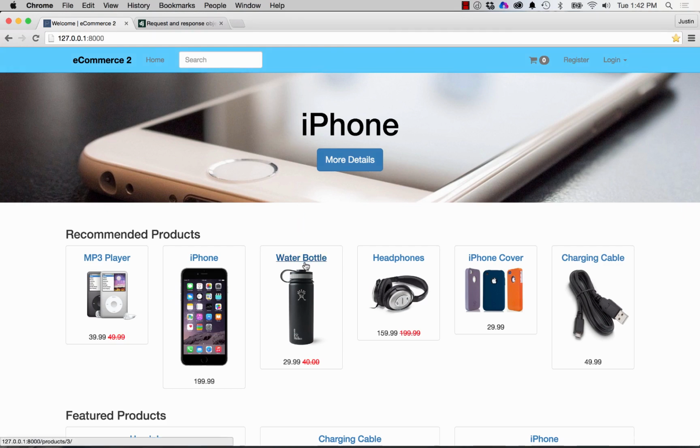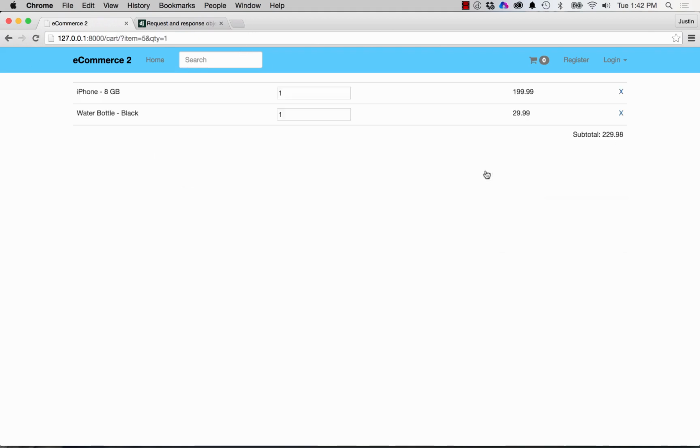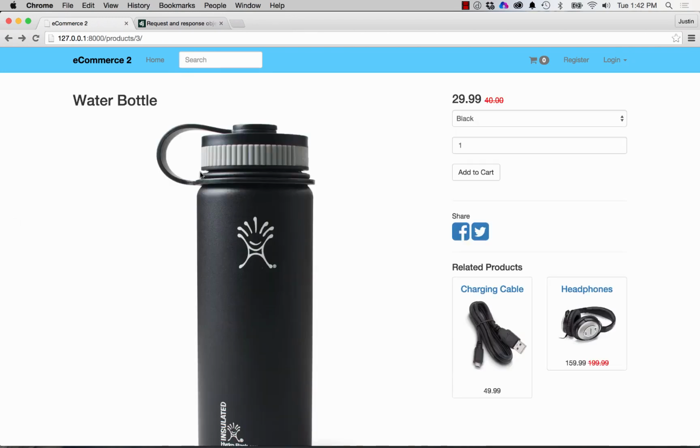That means like when I click on water bottle here, it actually refreshes the page. It requests a new page and gets a response for that page. When I add something to the cart, it does the same thing. It requests a new page and it gets a response back from the page. It's a very known cycle, and that's called synchronous. That's using synchronicity. One thing happens, another thing's returned.